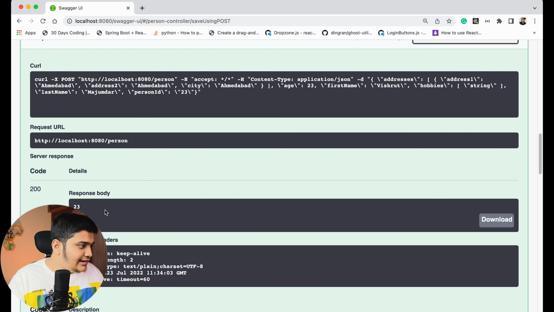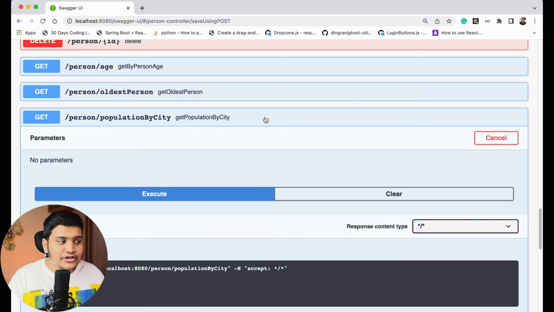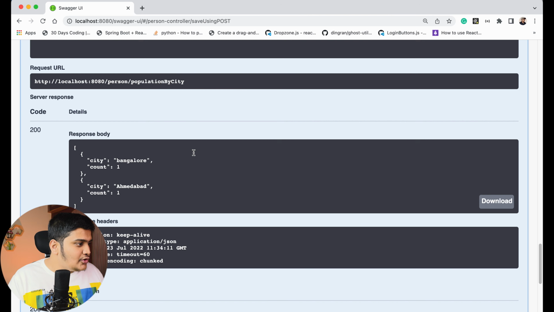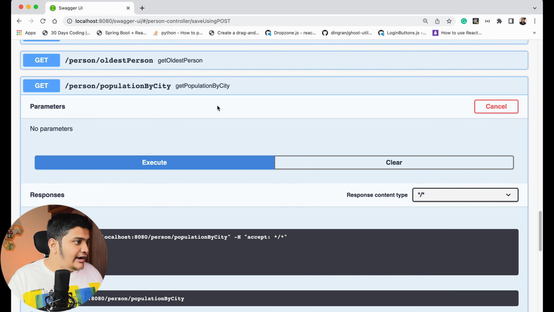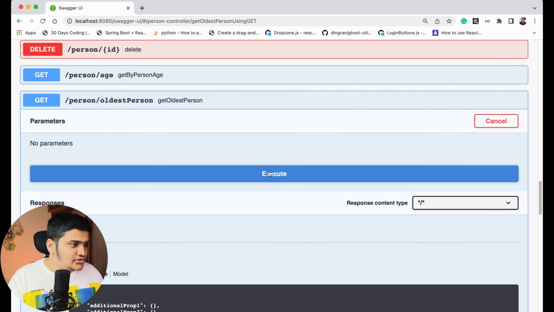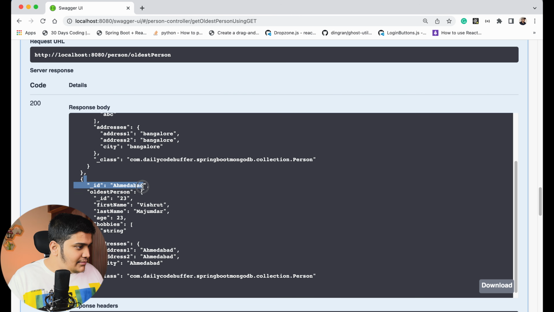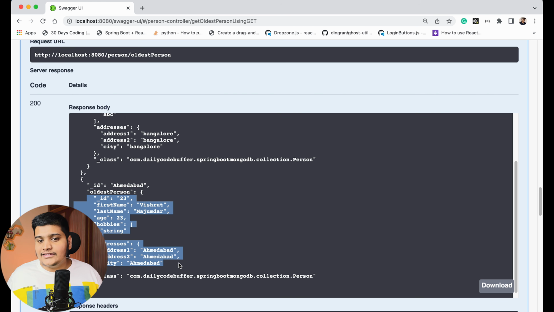You can see that the data is saved here, and now if I go ahead and try to get the population by city and execute it, you can see that I'm getting the population: Bangalore is 1, Ahmedabad is 1. Okay, and if I try to get the oldest person here, that should also get me the same results: in Bangalore this is the oldest person, and in Ahmedabad this is the oldest person. So you can see how easy it is to implement the aggregation in MongoDB using Spring Boot.